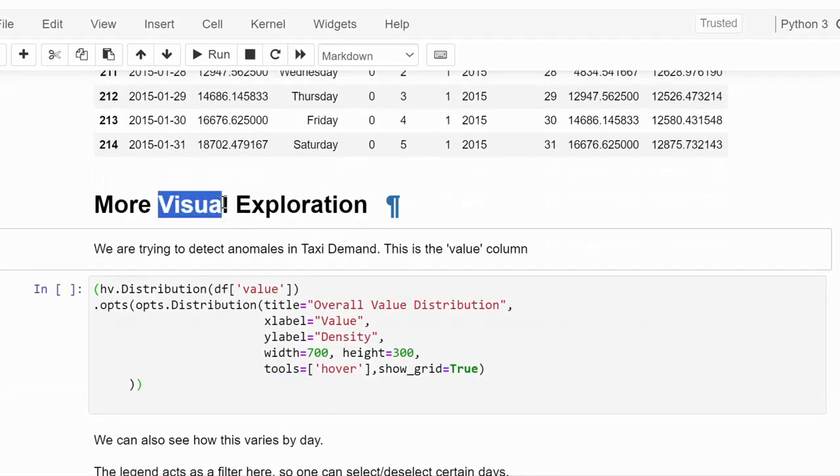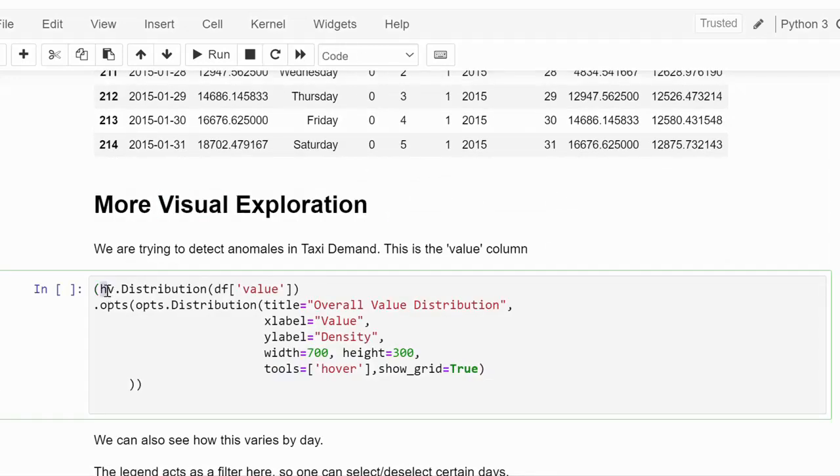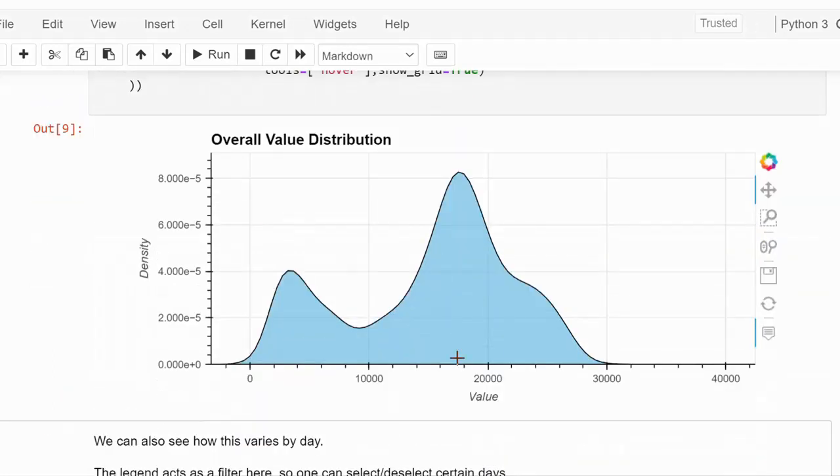Let me do some more visualization. I'm just playing with the HoloViews library here. I'm drawing here a distribution graph to see value and the density. This will show me density versus value. Basically, this is a KDE, kernel density estimation graph, right? Demand goes high, comes down, demand goes high, comes down, right? So this is what I can visually see here.